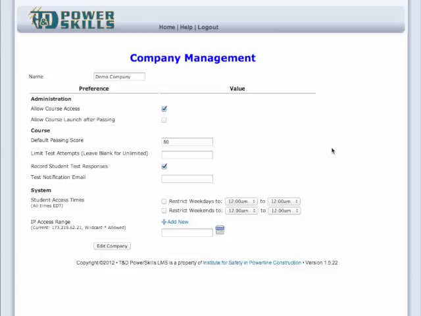But we can also change the passing score for individual courses, and we will look at that in just a moment. We can also limit the number of test attempts a student can make. For example, if we wanted to lock a student out of a course after 3 test attempts, we can simply put a 3 here. After unsuccessfully taking a course test for the 3rd time, the student would be locked out of the course and would have to contact his or her supervisor for one-on-one assistance before they could make another test attempt.